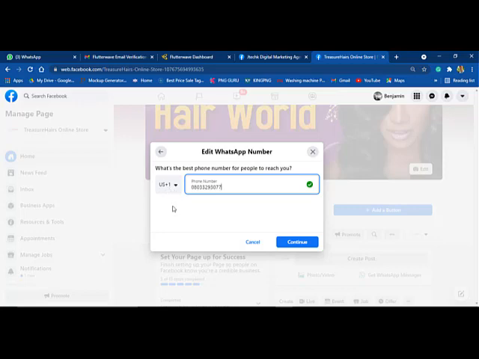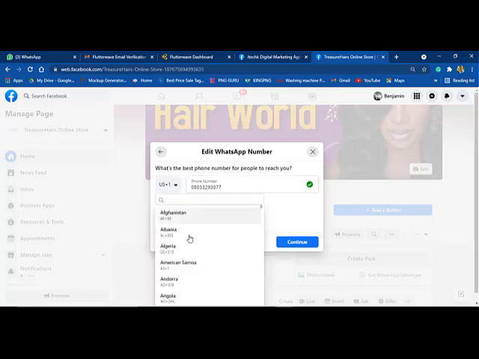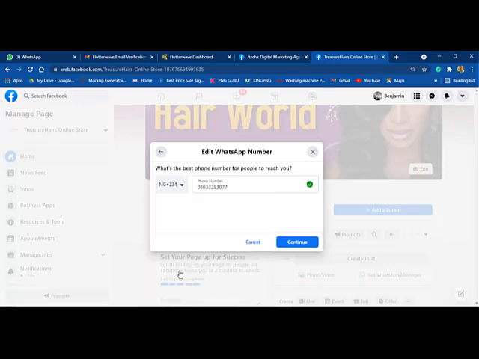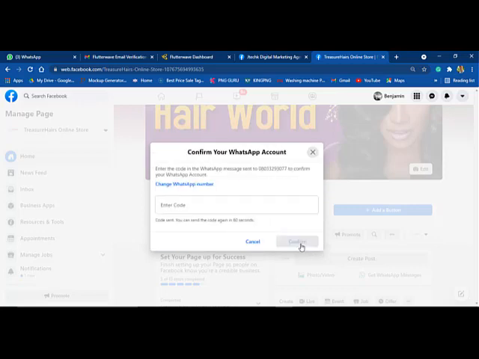This number is correct, I'm sure. Okay, as you can see, the mistake here is in US. So we'll change this US to Nigeria. I think that was the mistake. Good, plus 234. And let's see again. Let me click on continue and see what will happen this time. It should go now. Good.